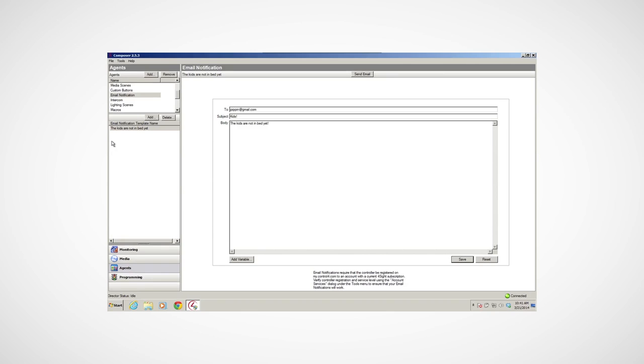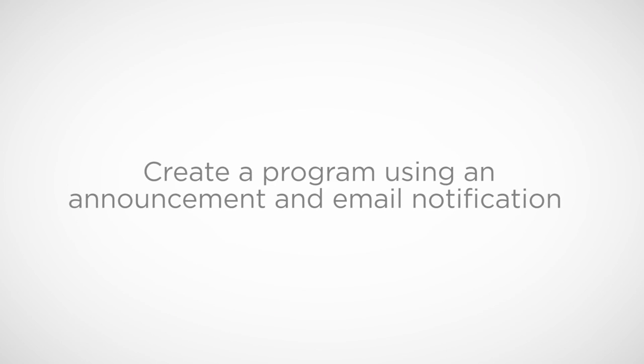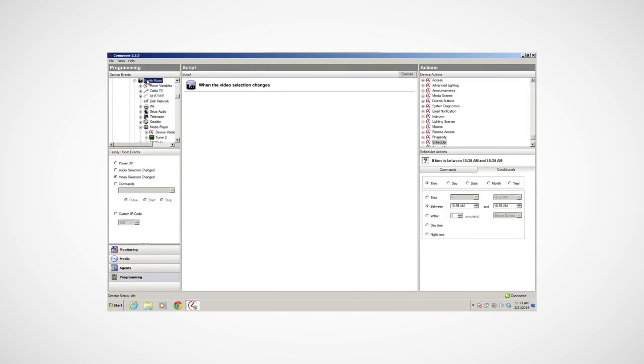Now I'll click on the programming button and then show you how to create a simple program that will post an announcement on the touchscreen in the family room for the kids and send me an email that the kids are still watching TV. In the Device Events pane on the left side, I'm going to scroll down and select the room where the TV is. I'll scroll down and check Video Selection Changed.